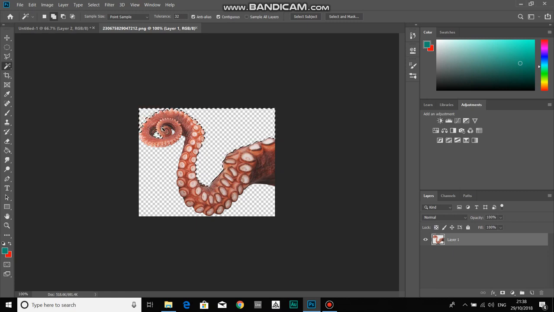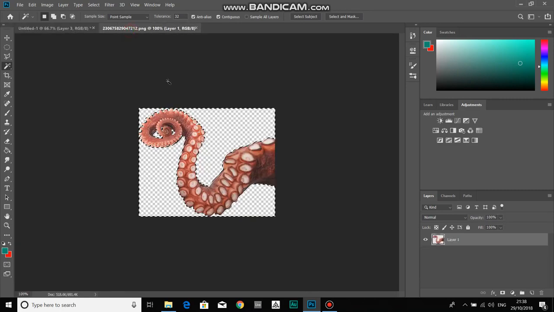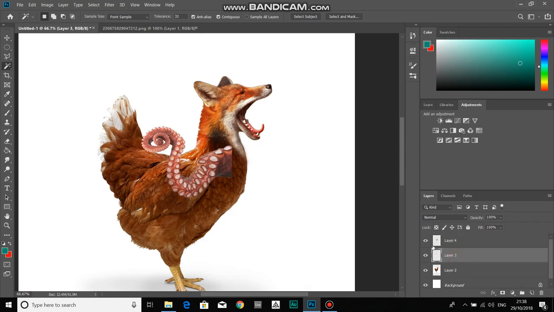Command C to copy, and then Command V to paste, and I've just done the wrong thing. I need to select inverse. So select inverse, Command C, Command V, and there we go, we've got tentacles. I'm just going to get rid of that layer by clicking on it, holding down the mouse button and dragging it into the bin. And there we have it.